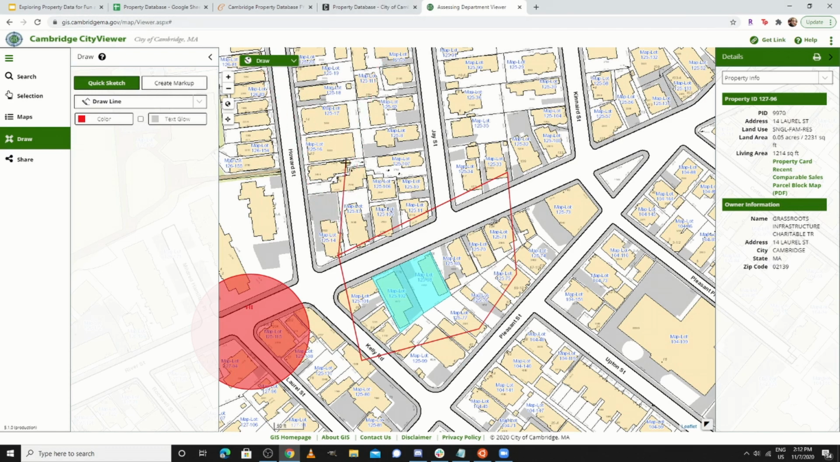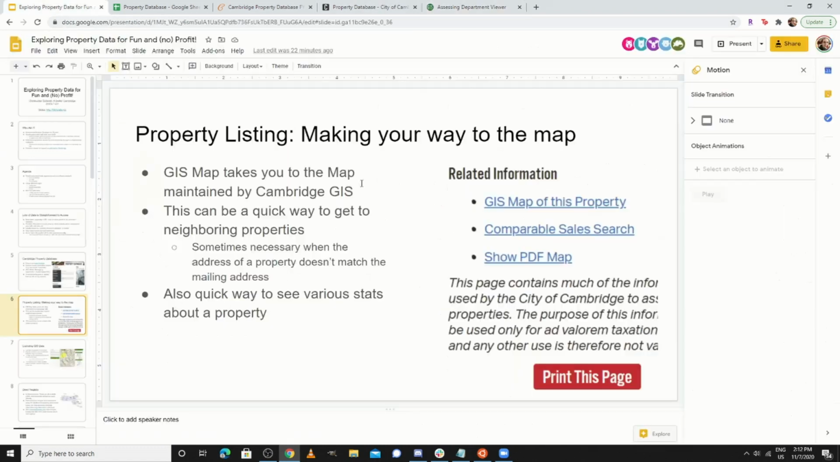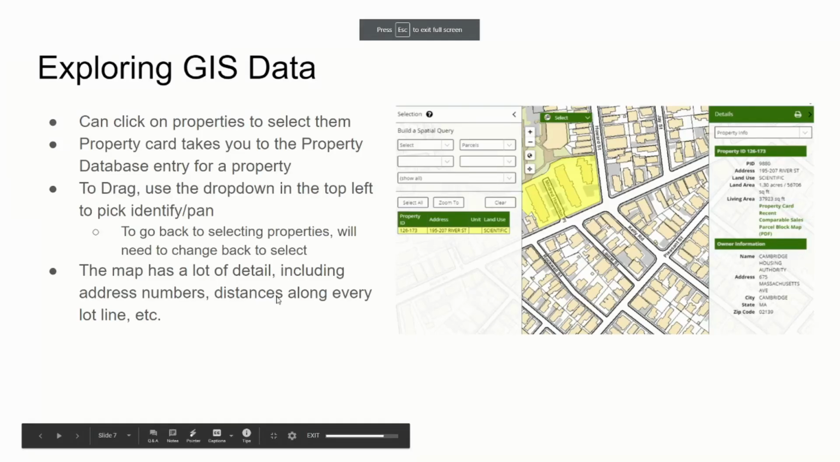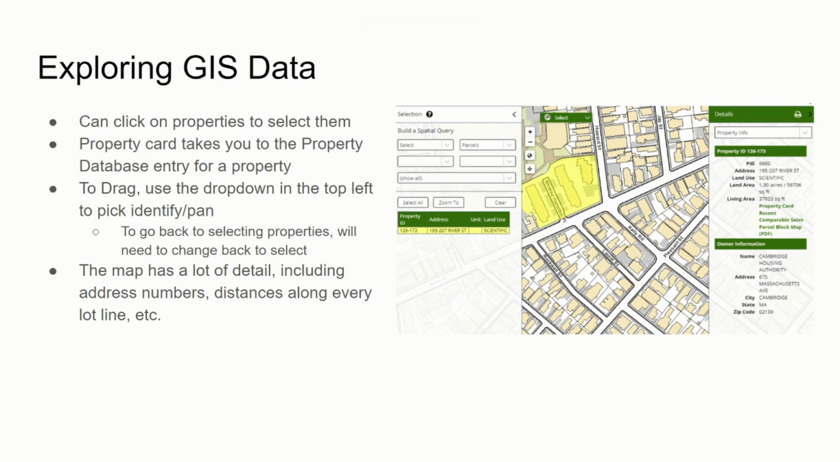So that can be helpful for sometimes just, yeah, that lets you explore GIS data. You can click around to different properties. You can find nearby things. And sometimes it's just an easy way to browse around a neighborhood quickly rather than typing in a bunch of street addresses.